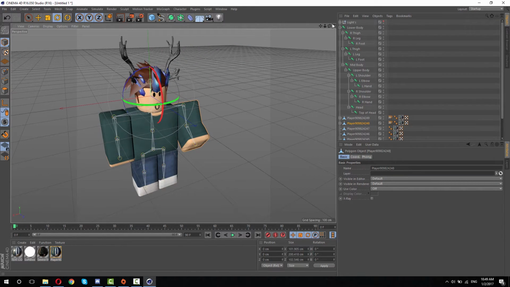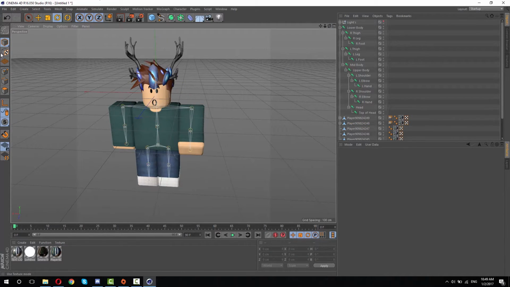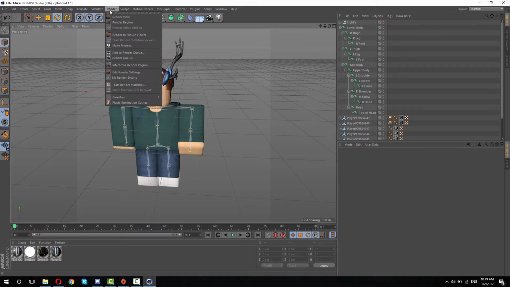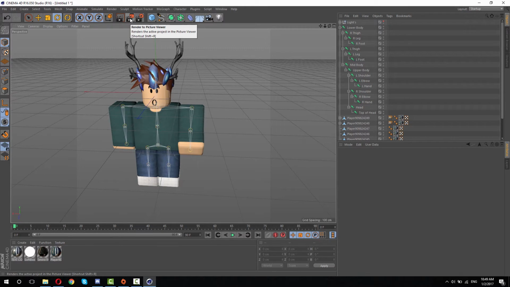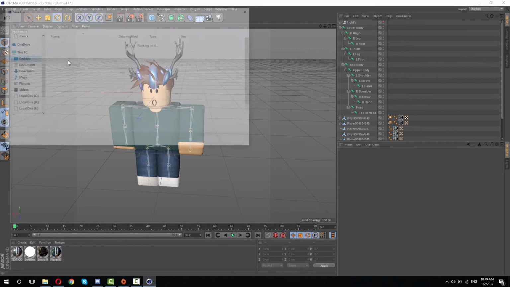So now that we've imported light rooms and stuff, that's pretty much it, to be honest. But I'll just render it for you guys. I'm busy right now trying to make a render, but let me just save this actually.